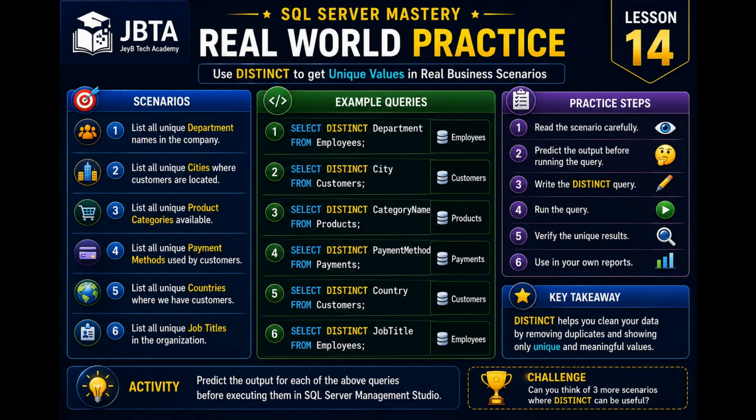These are just a few examples. In reality, the distinct clause is used in almost every business application. Employee reports, customer databases, product catalogs, hospital systems, banking applications, school management systems, inventory systems, financial reporting. Every one of these applications uses the distinct clause to retrieve meaningful and unique information.